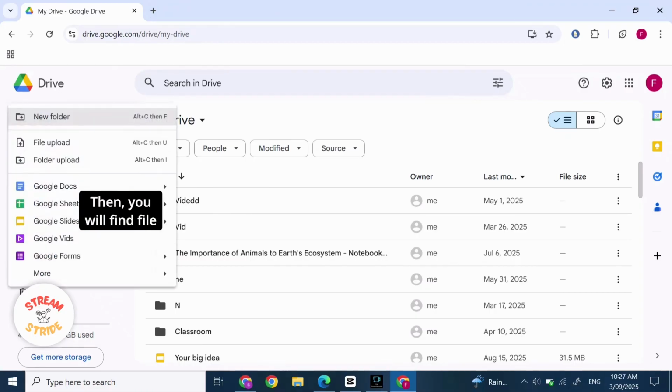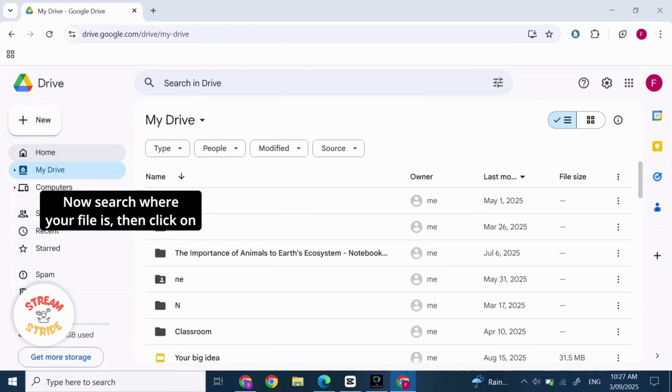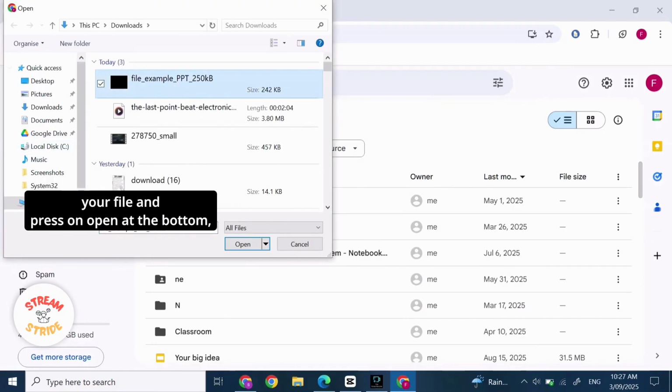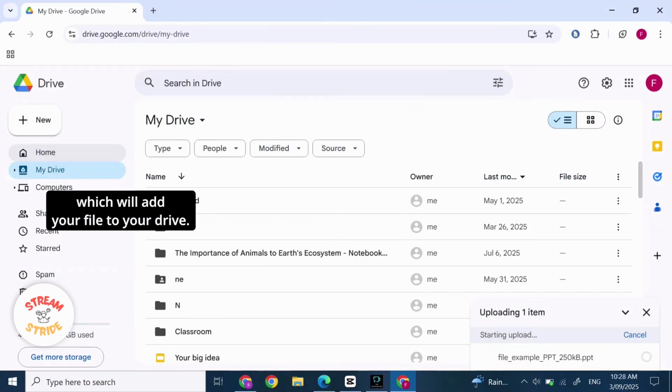Then you'll find the File Upload option. Click on File Upload. Now search where your file is. Then click on your file and press on Open at the bottom, which will add your file to your drive.